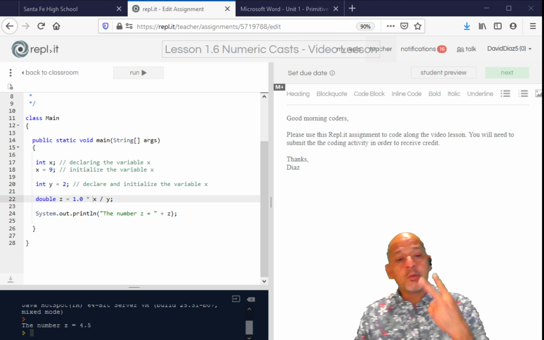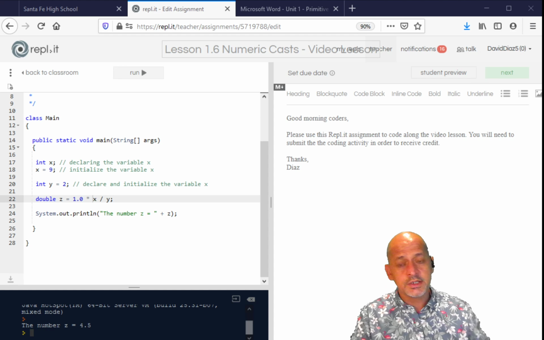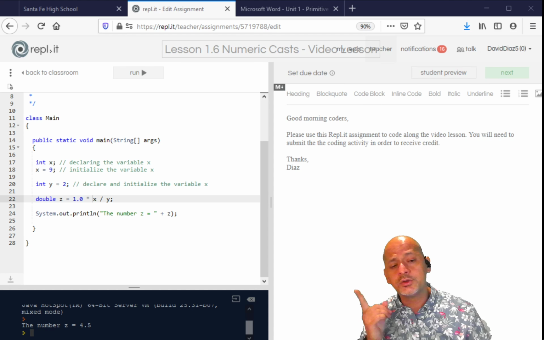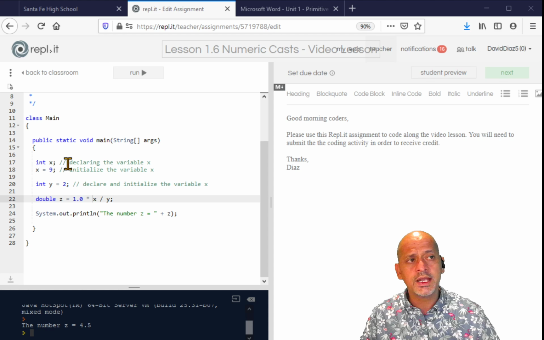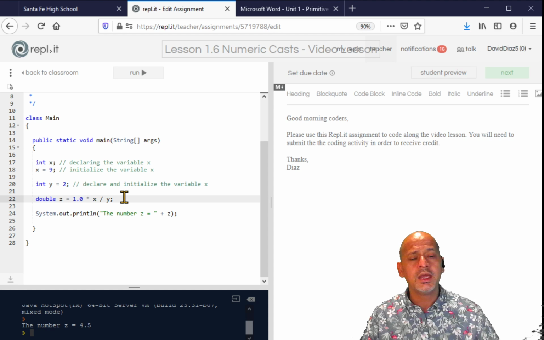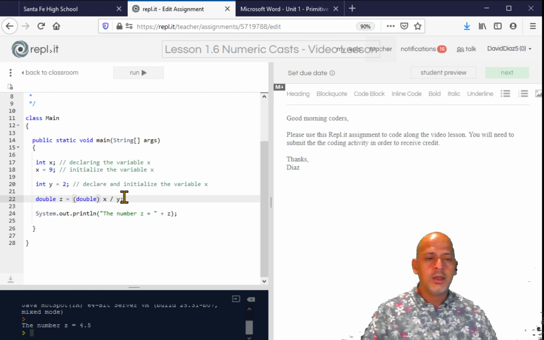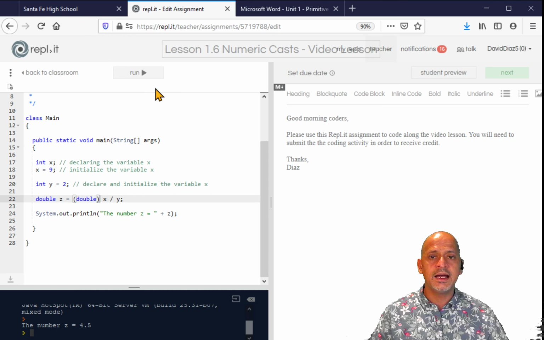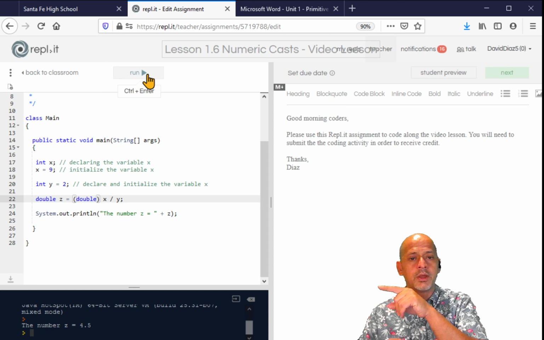Now, remember that we talked about there were two different ways to accomplish this. That's one way, and you can still do it that way. But now, because I know that all of you are advanced, we can actually do it in a different way. We're going to be casting it, what we call casting. So we want to make it into a double. Therefore, I'm going to place parentheses. I'm going to type in double. And what happens here is that Java is going to make the x into a double right away.